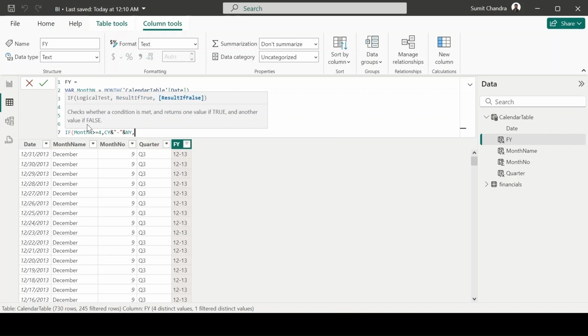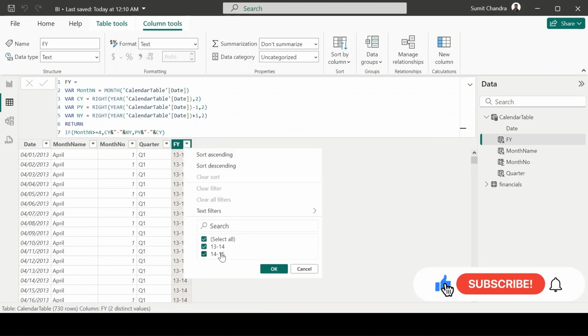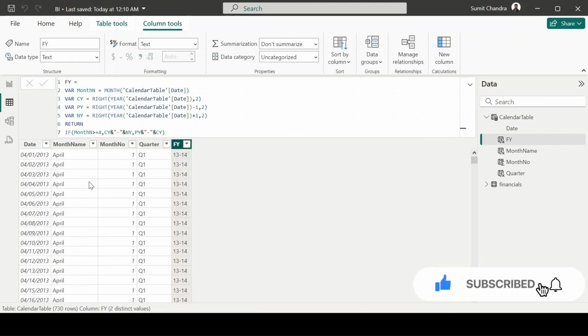Else in the false value it will return previous year, ampersand, within inverted commas we'll put a dash, again we'll put an ampersand, current year. Let me close the bracket, then press enter. So now you can see we have our financial year in the result.